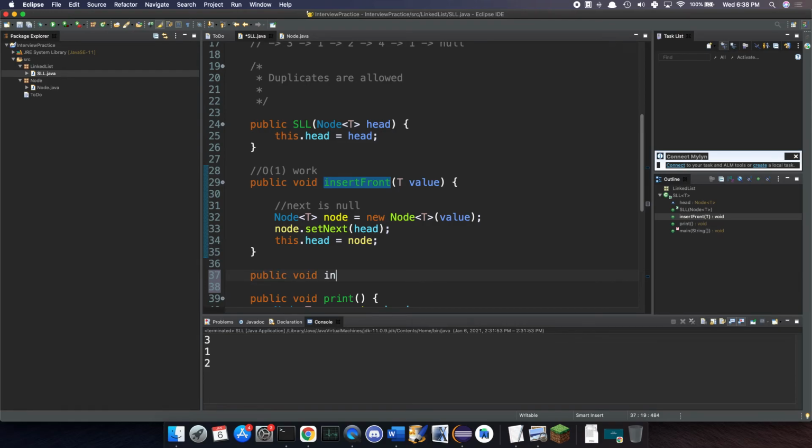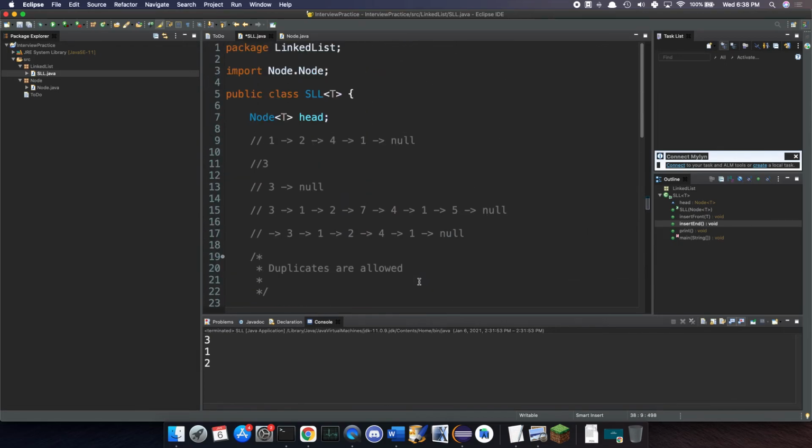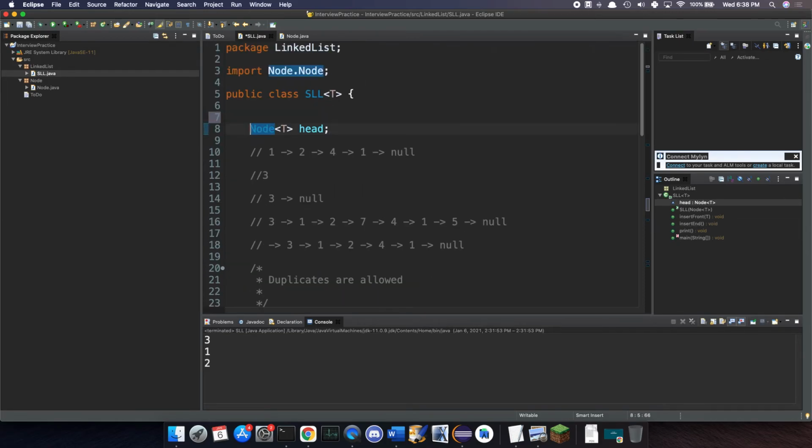Public void insert, or instead of insert behind, we can say insert end. The thing is, this is just a pointer to a node, and this node happens to be the head of the list, you know.